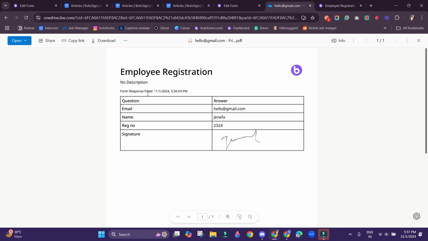So it will have the timestamp and the date in which this particular form was filled in order to ensure the legality and security of this particular form.